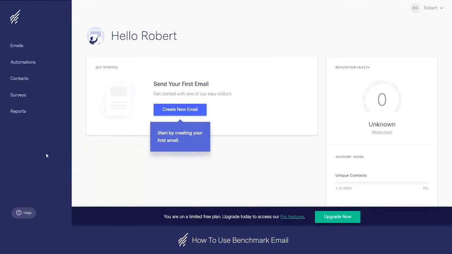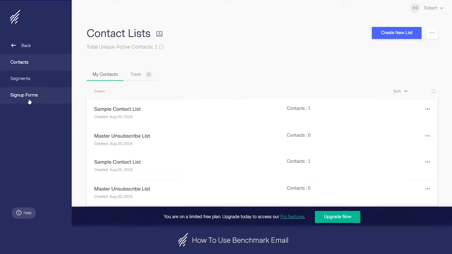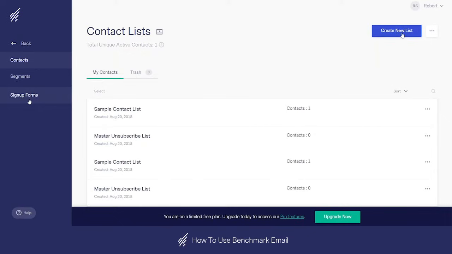To upload a list, you'll need to navigate over to your contacts dashboard by clicking Contacts here. Once the contact dashboard loads here, you'll see we have a few different options to create sign-up forms or segments. And in this case, we're going to create a new email list. So we'll select Create New List here.